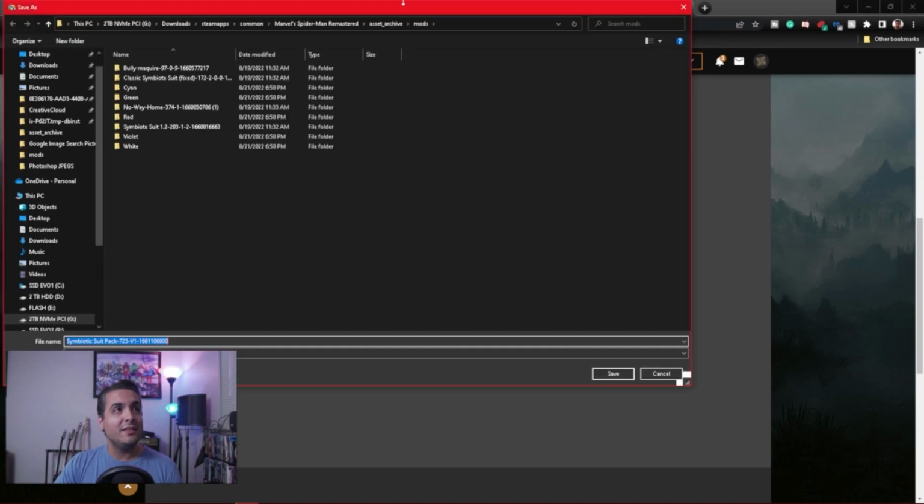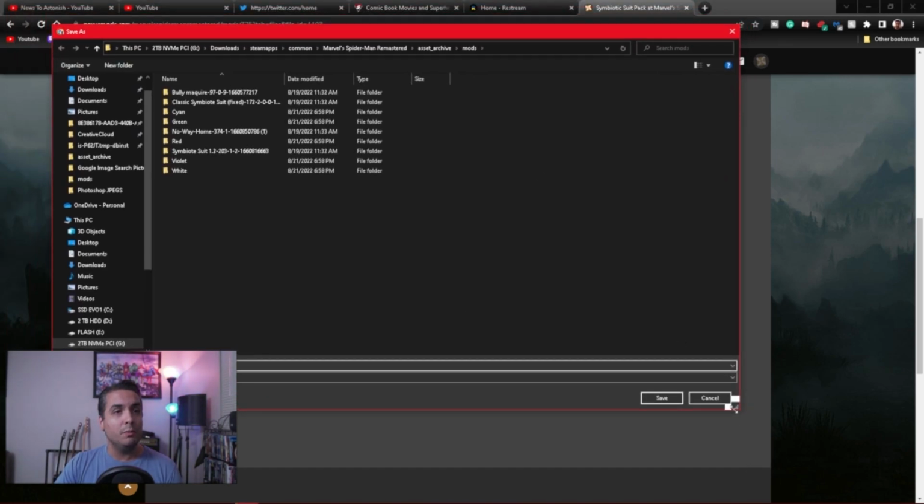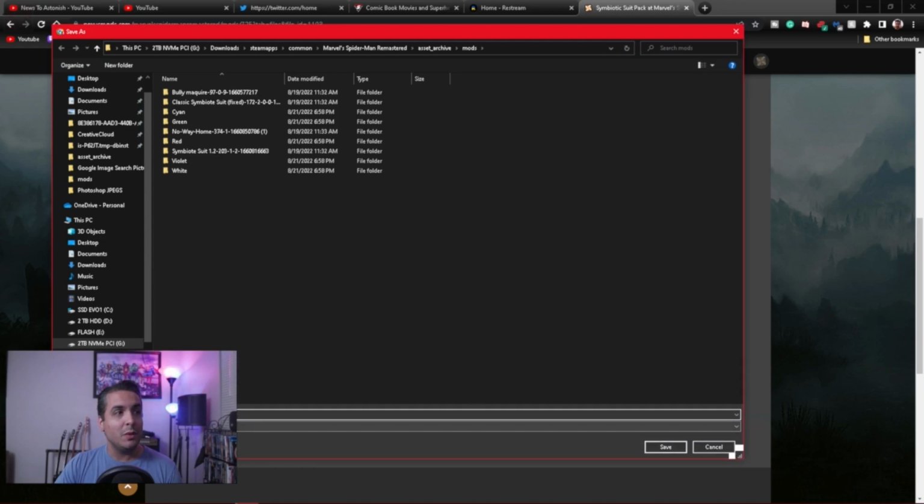Once that's done, your window will populate showing this is the Symbio Pack 725 version 1, and I'm not going to read the rest of the numbers. You're going to download it, and if you notice at the top here, this is my PC. It's not always the same for everybody, but it comes really close. This PC, 2 terabyte NVMe PCI, Downloads, Steam Apps, Common, Marvel Spider-Man Remastered, Asset Archives, Mods. That's the order in which you're going to find these files. I know it's a lot, but that's how you find the files, and this is where you download your mods.